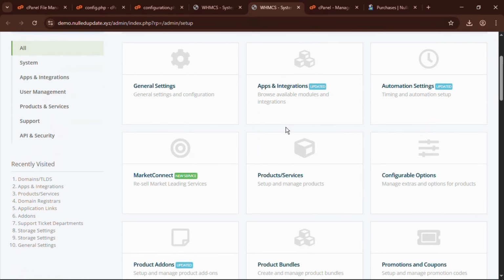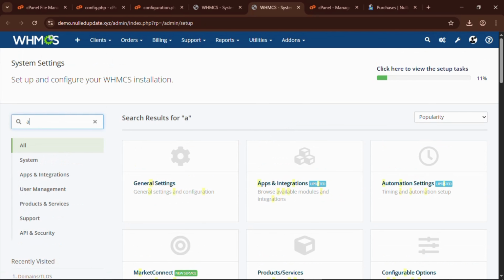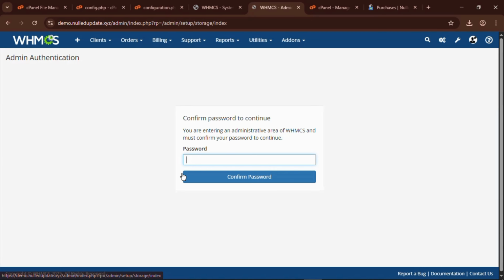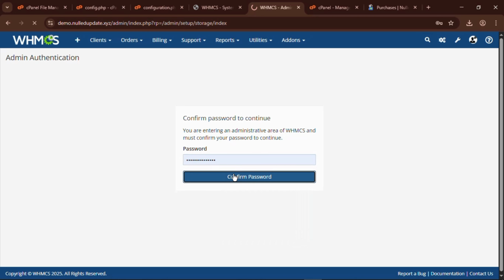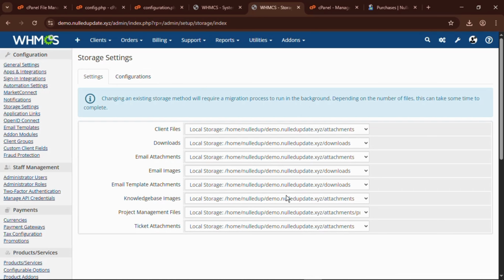So go to your WHMCS settings and search for storage. So you click on storage settings and you input your password, the password for your WHMCS admin dashboard. So as you can see, this is the current one.